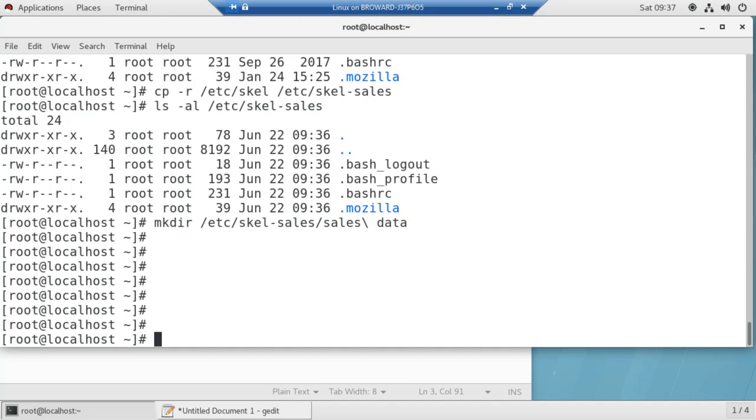I don't know if this is part of the lesson, but you said that this skel file is like the default to create a user. How does the system know to use this instead of skel? Yeah, that is part of the lesson. I'm going to show you in a minute how to do that.